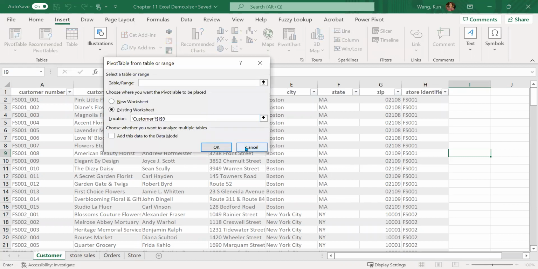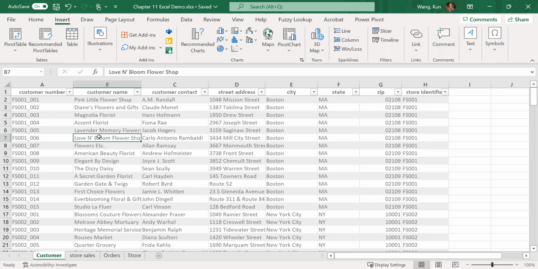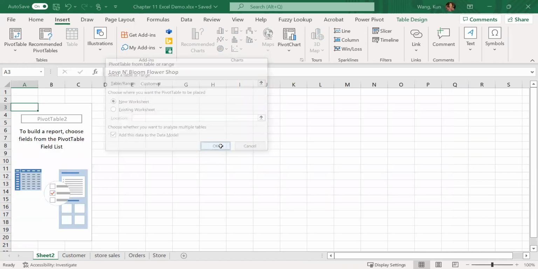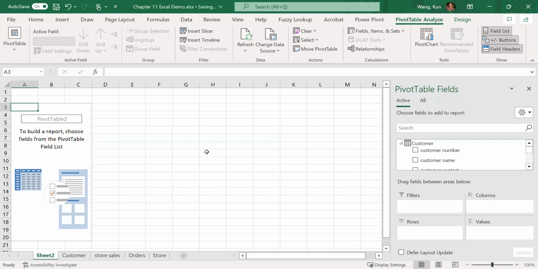Oh, you can see my data, I put it all on the side. Oh, there is no range. I'll cancel. Okay, moving inside, and one more time. Okay, customer. Anything you can start, right? But just don't forget to add this data to the data model, so I can have all three tables available. Click OK. We got another one.